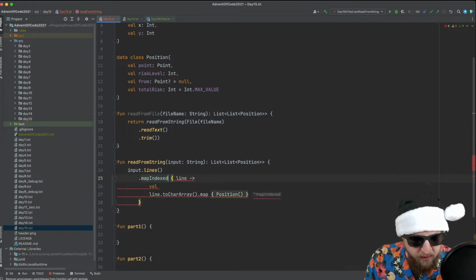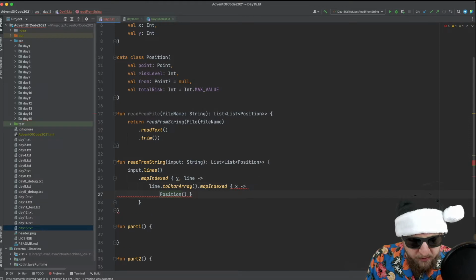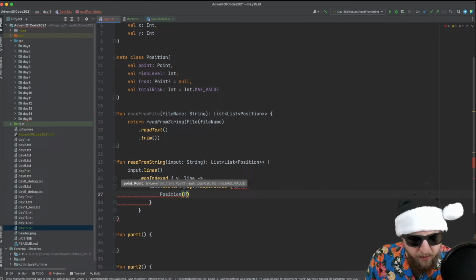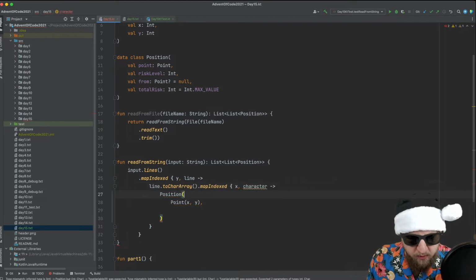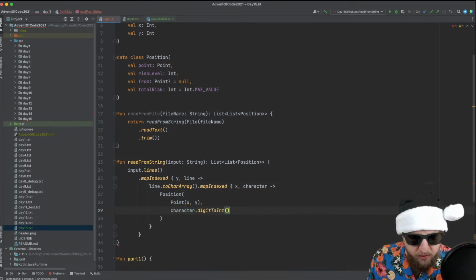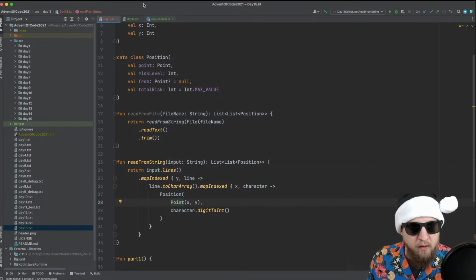Map indexed. We need the index as well. The index will be the y, and the x will be here. Map indexed. This will be the x. Then we return a position with a point xy, where I'm still not sure if we need it, and we will need the risk level, which is the character as a digit. And then we return this. Okay. Let's test this.